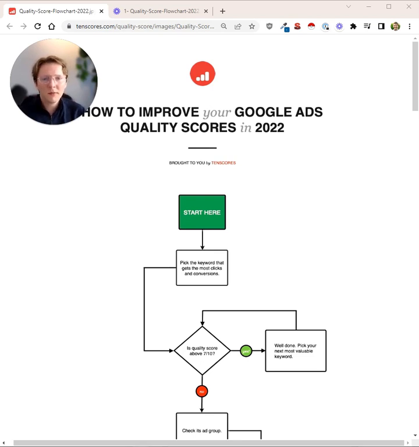Just remember, optimizing your keywords is an ongoing task. Make sure you keep refining and adjusting your campaigns to achieve the best possible results.